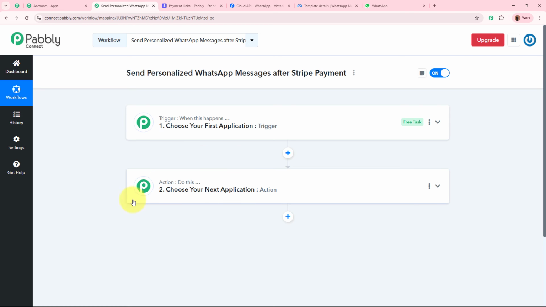That means what is action? Action is a response towards our trigger. In an automation process, there can be only one trigger step but multiple action steps.